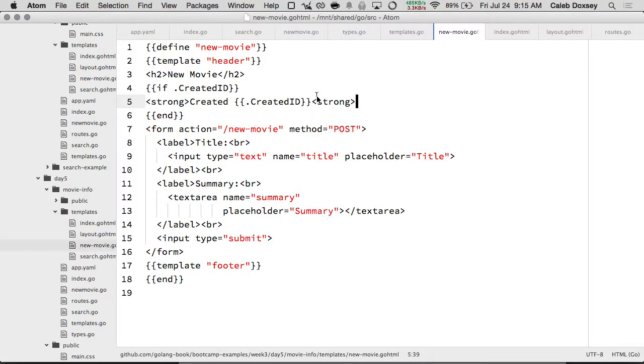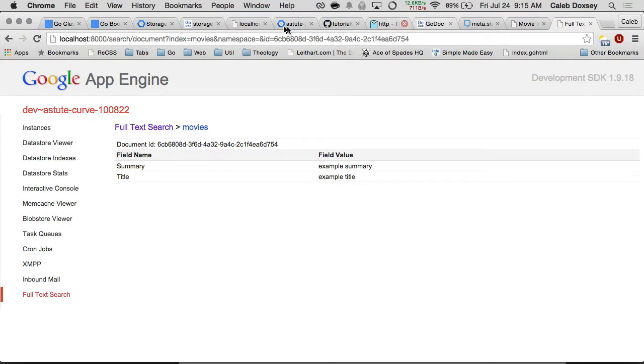Slash? Close strong. Close strong. Oh, thank you. Unless you wanted it very strong.